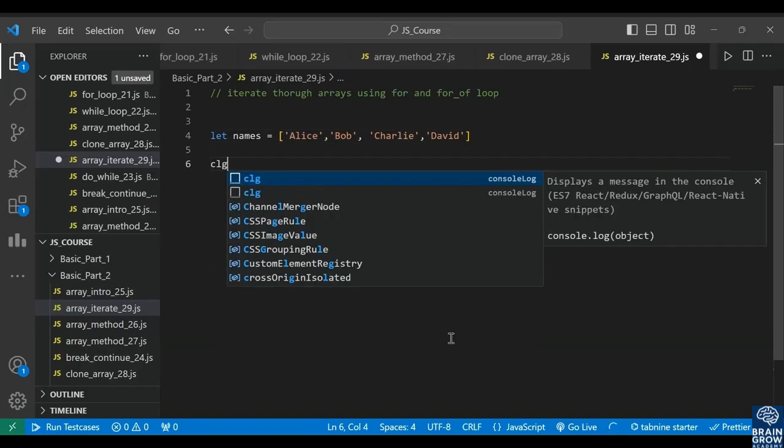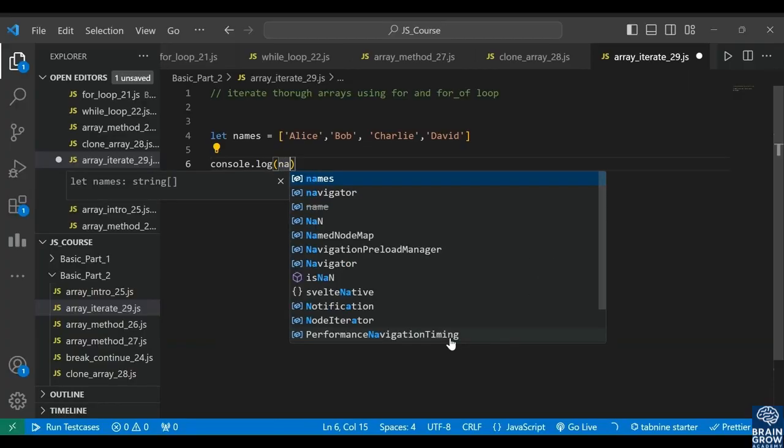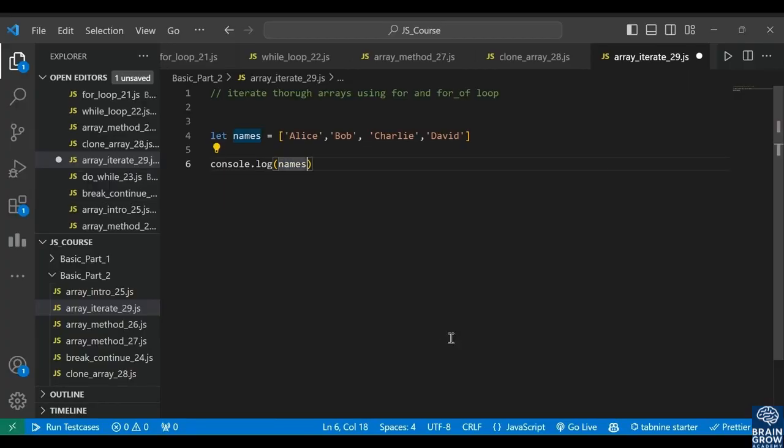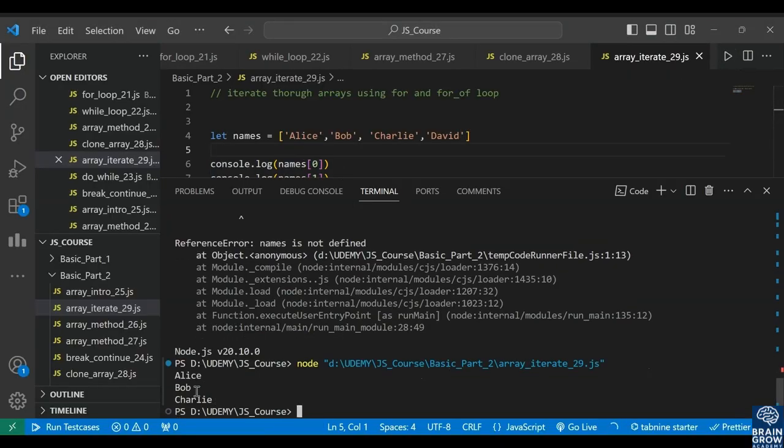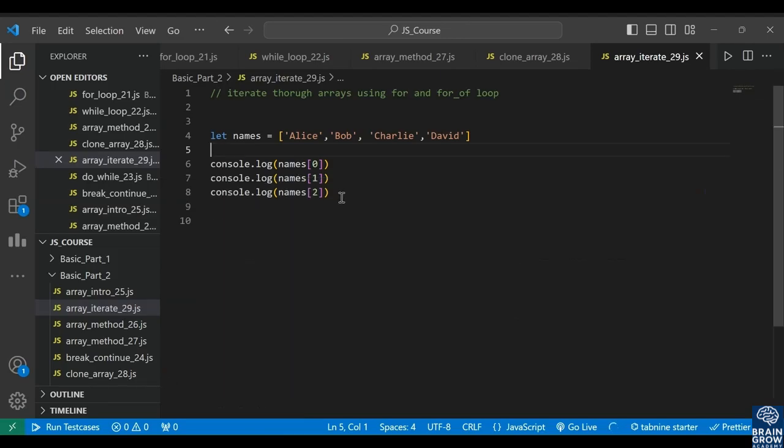So how to access elements? We already saw access through indexes. An array is zero-based indexing. So here is the way to access elements manually. But it is not a good way when we have a large number of values inside arrays. Let us run the JavaScript file and you can see the values inside the array printed.